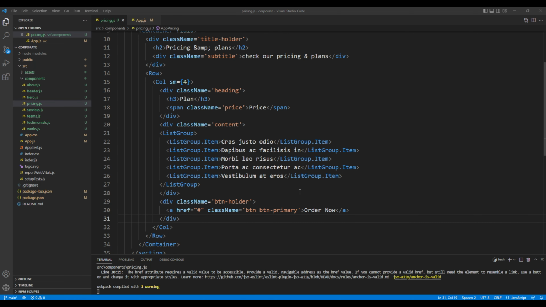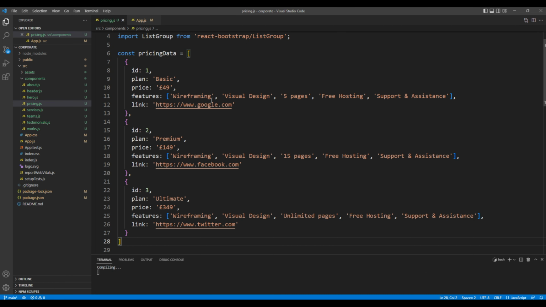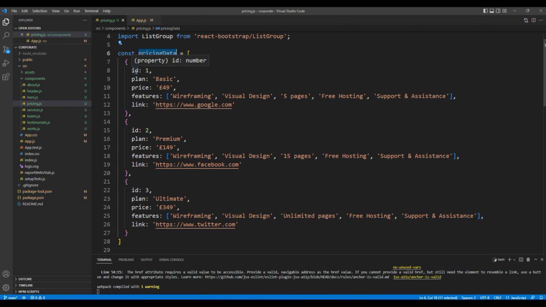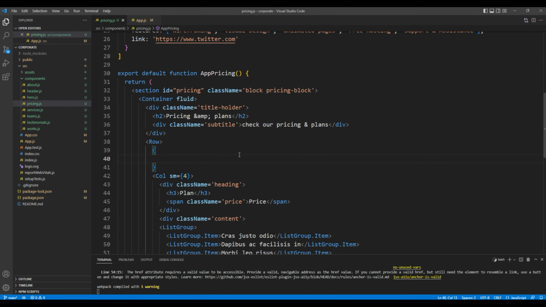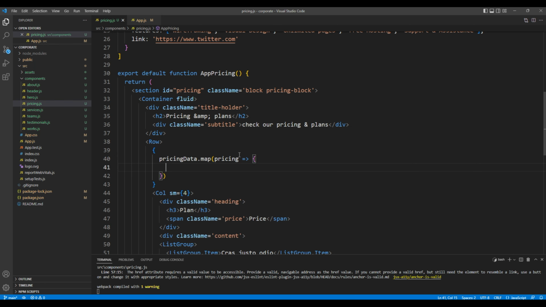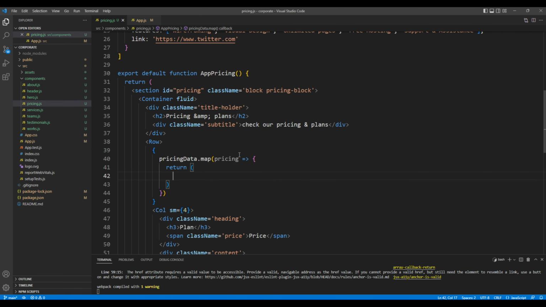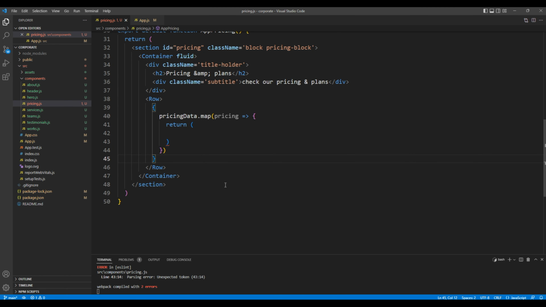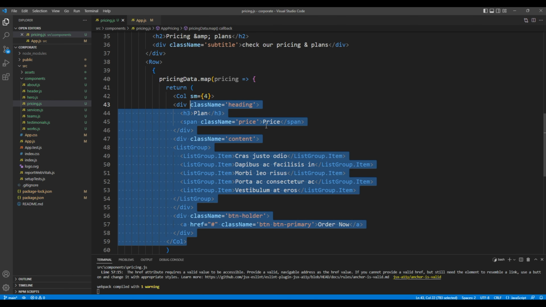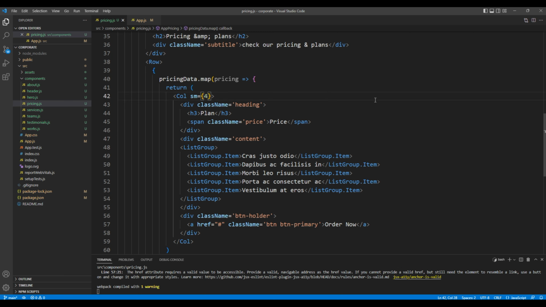These are the static content, but I want to use a dynamic one. So on top, I will paste my pricing data. It has got properties like ID, plan, price, features, and link. To use this data, we can use map function. So at the bottom, after this row element, we can use pricingData.map. We can then access pricing. Then inside this return, let's add this col element. Now in col element, we can add the key attribute and we can use pricing.id.